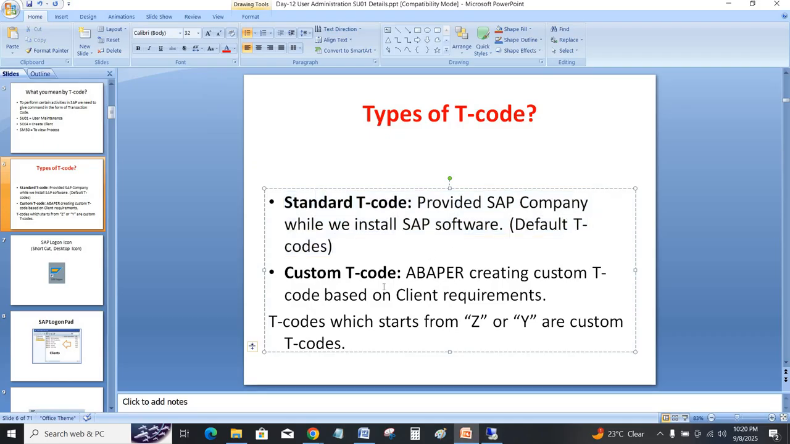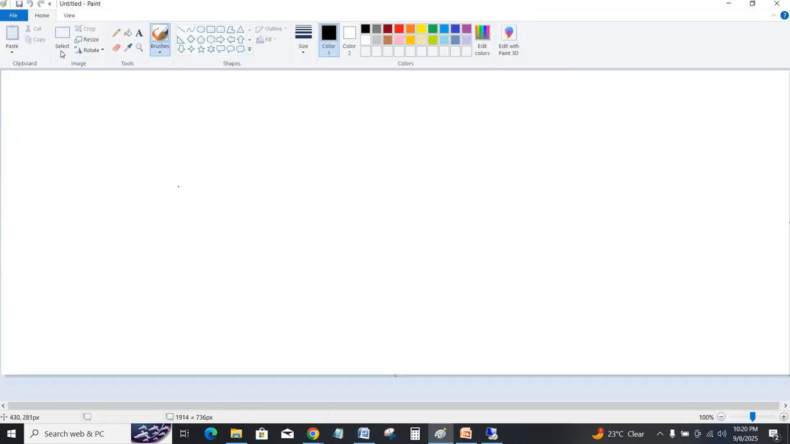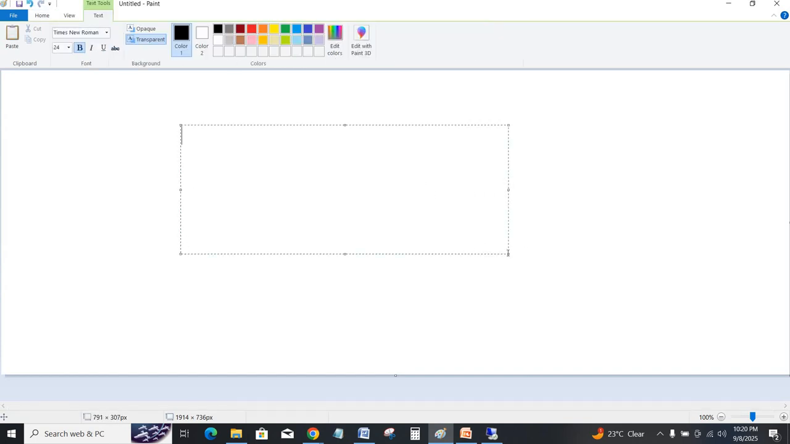But sometimes the client needs a custom T code. So ABAP creates the custom T code based on the client requirement. For example, I want to pull a report, but SAP standard does not provide a T code or a screen for it. So I will create a custom T code.